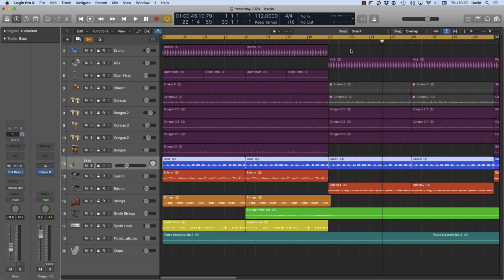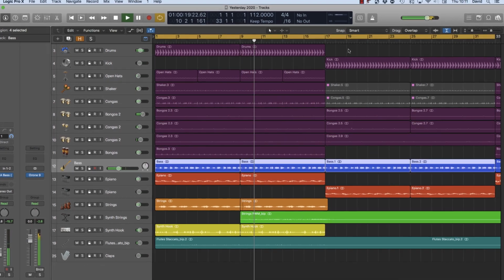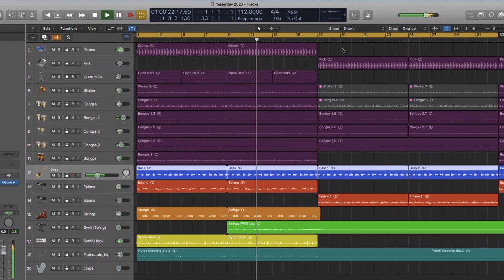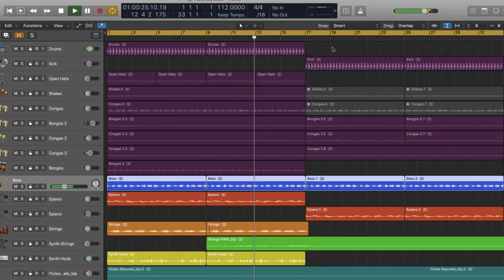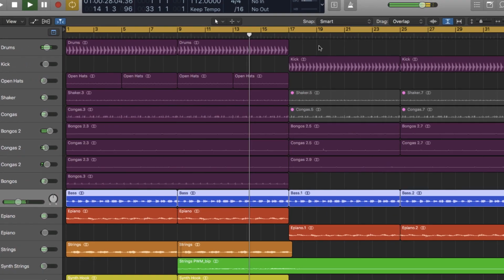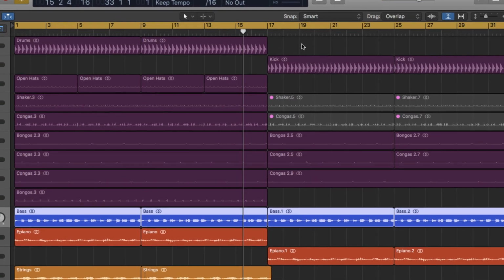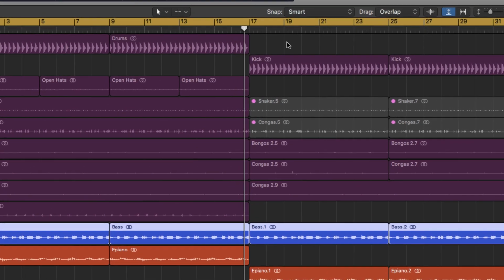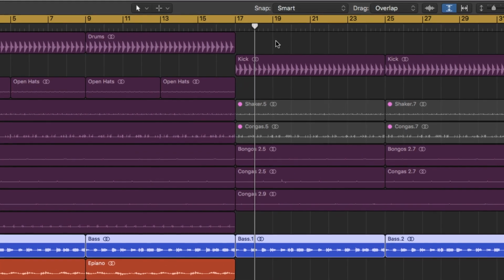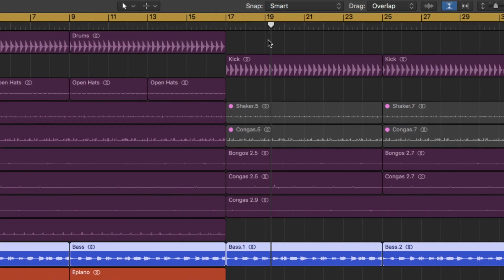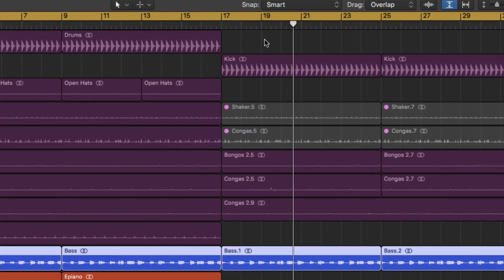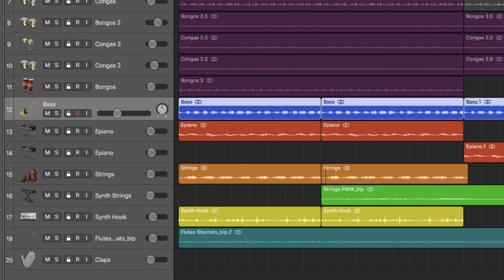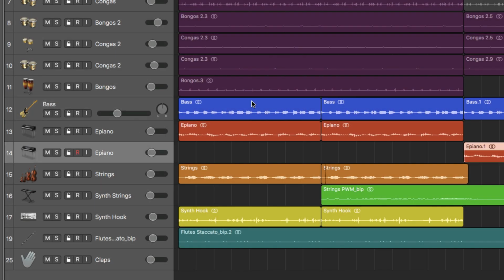Okay, so here's a quick little production I've thrown together to demonstrate some of these time-based effects. So let me play it back real quick. Okay, so let's break down a few of the time-based techniques I'm using here in this production. Let's start with this electric piano right here.